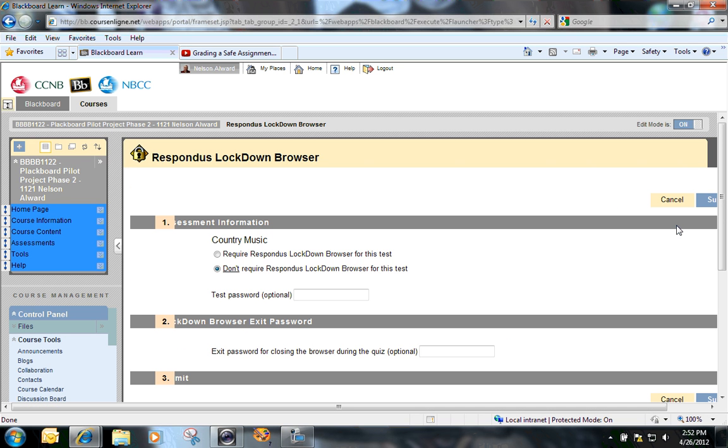So you click on settings and just click that little button right there beside requires Respondus LockDown browser for this test. You can also put in a special password there that you would give to your students so that even if they tried to get into your test through Respondus LockDown browser, it wouldn't open for them until they had the password. But some folks like to do that, some don't.